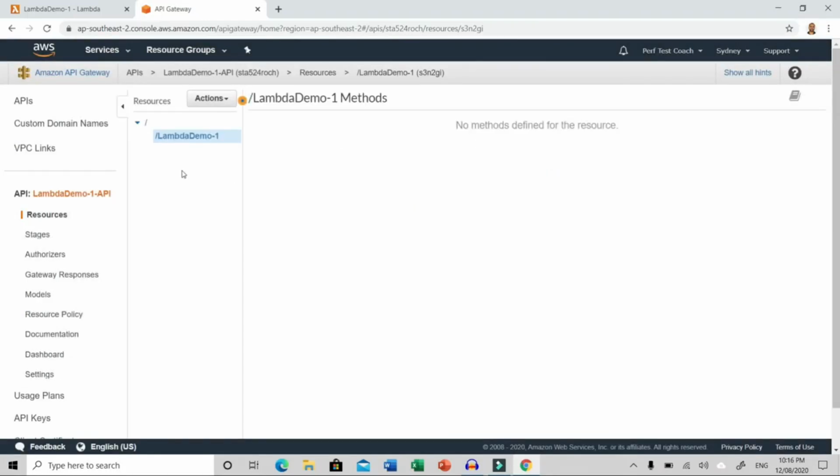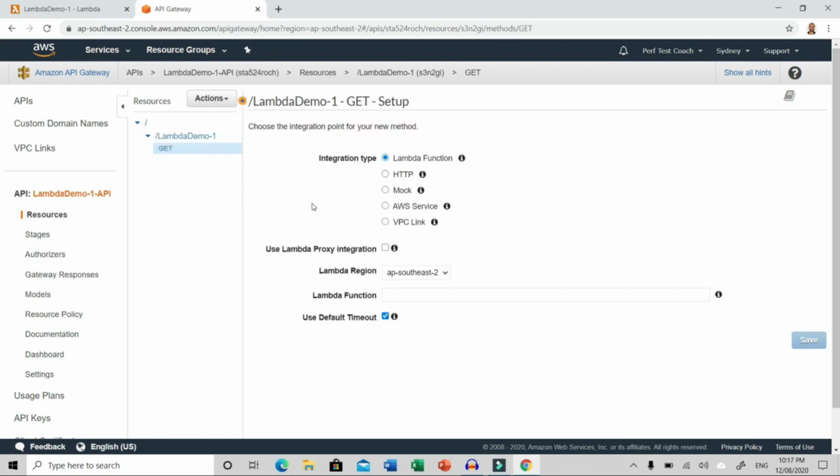So my Lambda function doesn't have any methods now. I just want to add a GET method for my Lambda function. So let me click on Actions, Create method, and under the drop-down, I will select the GET method. I will choose the integration type as Lambda function, and I will also use Lambda proxy integration. I want the Lambda to be deployed in ap-southeast-2, so I'm not changing that. Here you can select which Lambda function you want the request to be routed to. So let me select Lambda demo-1 and let me save it.